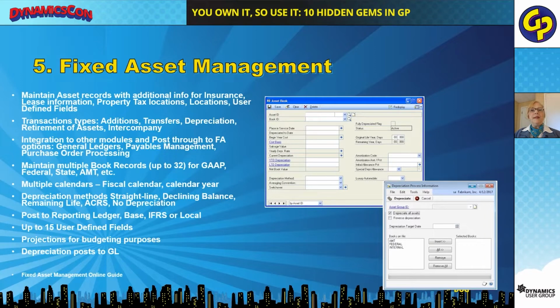And it maintains the different books, so up to 32 different books. So if you've got not only your internal or GAAP for your fiscal year, but maybe you've got federal, state, AMT, you can talk to your tax professional about which tax schedules that you need to maintain. And it has multiple calendars for fiscal year, calendar year, etc. And different depreciation methods, lots of different options there.